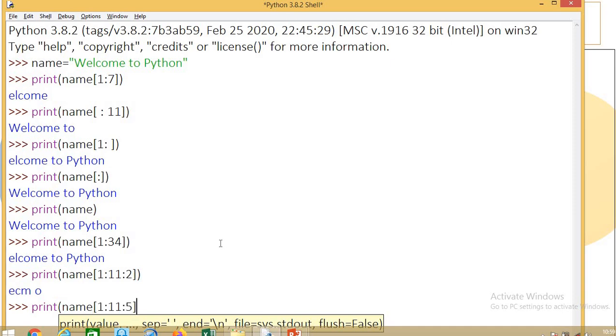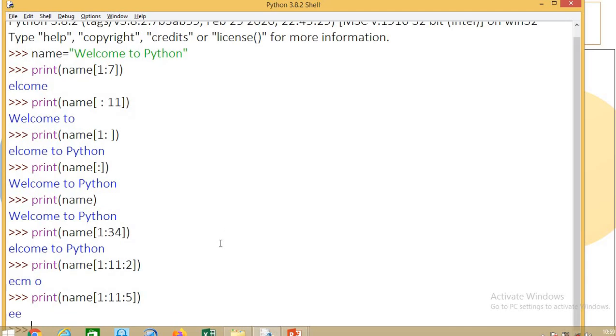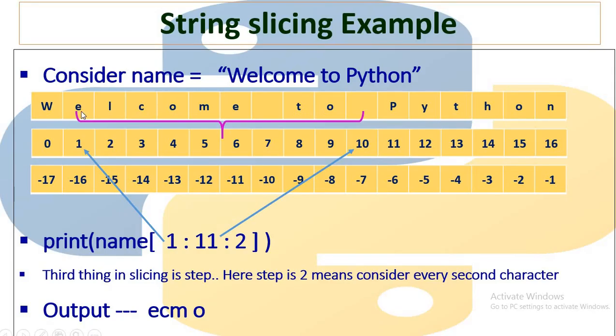So writing 5 means every fifth character from the selected portion. So it will print only E and E. Because if we look, this is the first character, after that the fifth character. So after E we can have 1 2 3 4 5, this E, and after this E 1 2 3 4 5, this P is not in our scope, so it will print E and E, and the same output we see on the programming screen.